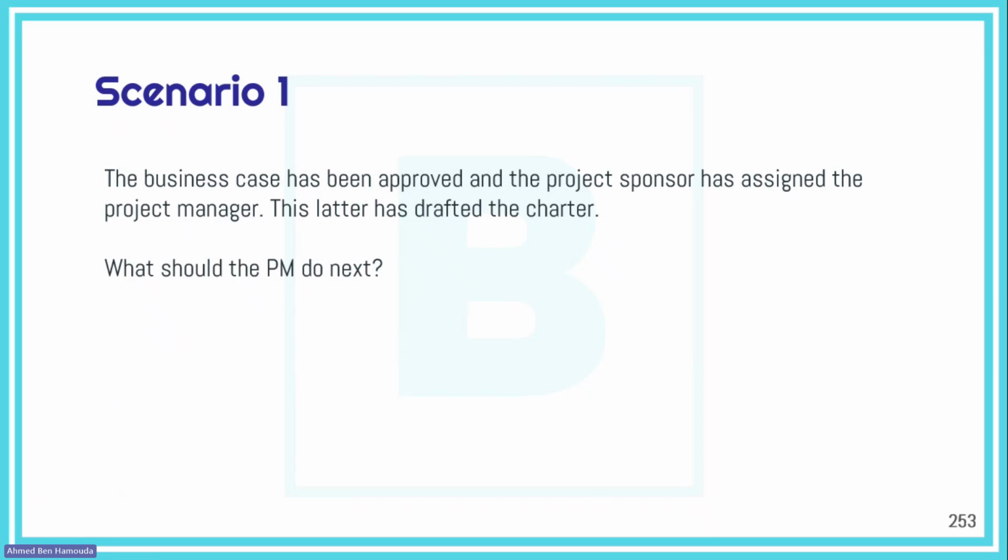Now, you have a business case approved, the charter is drafted. So obviously you're at the beginning of the project. What should you do next?